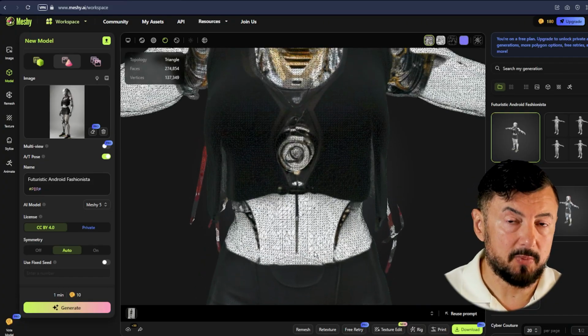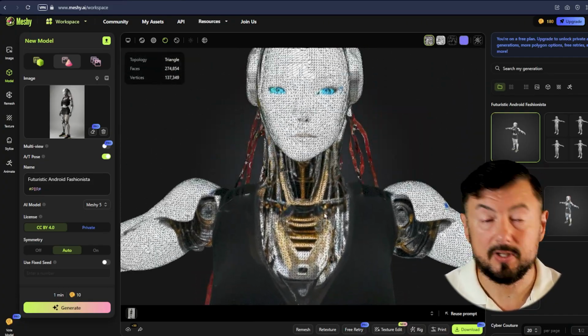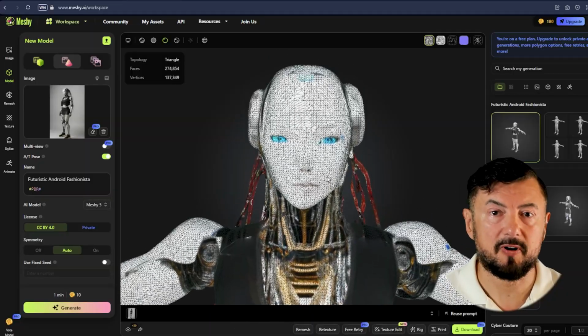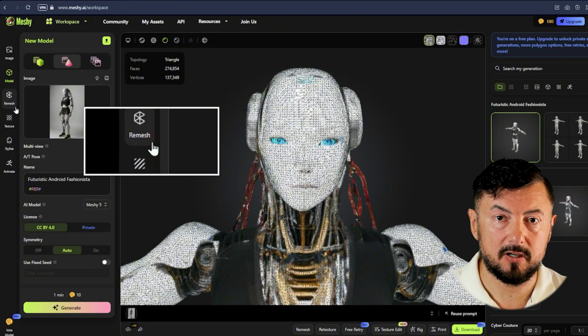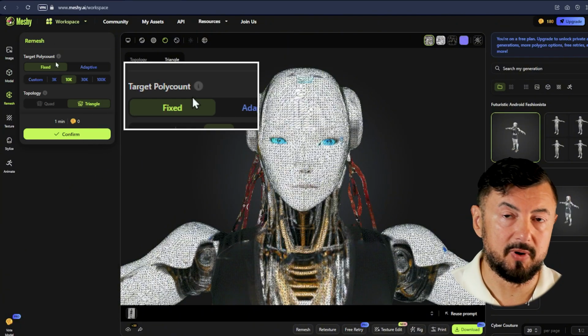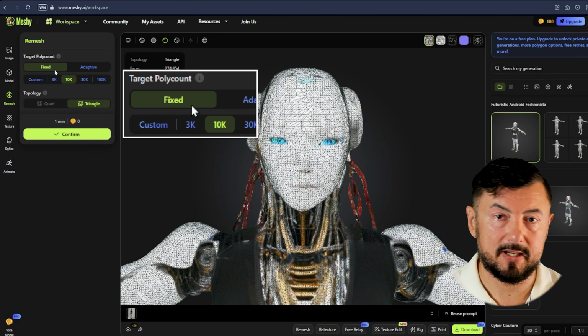At the top left are the icons to check topology, the face count and vertex count of the model. If you're making a model for games, it's important to keep the polygon count as low as possible for performance. To optimize, I go to the remesh tab. Here you can set the poly count manually, or let Meshy decide automatically.